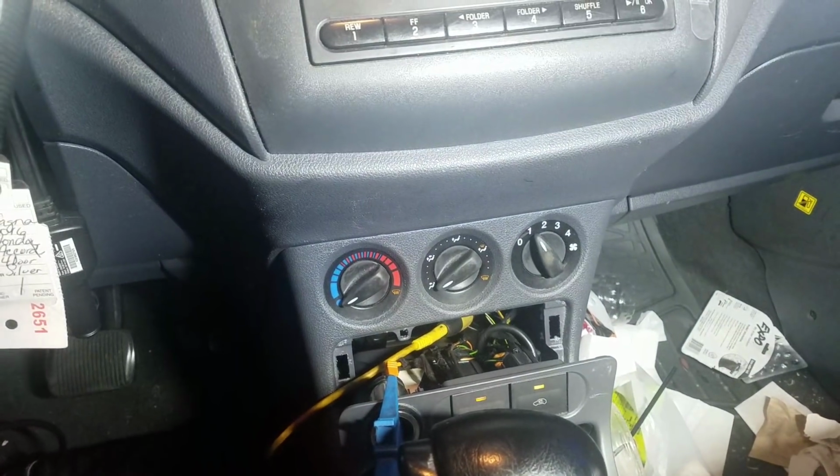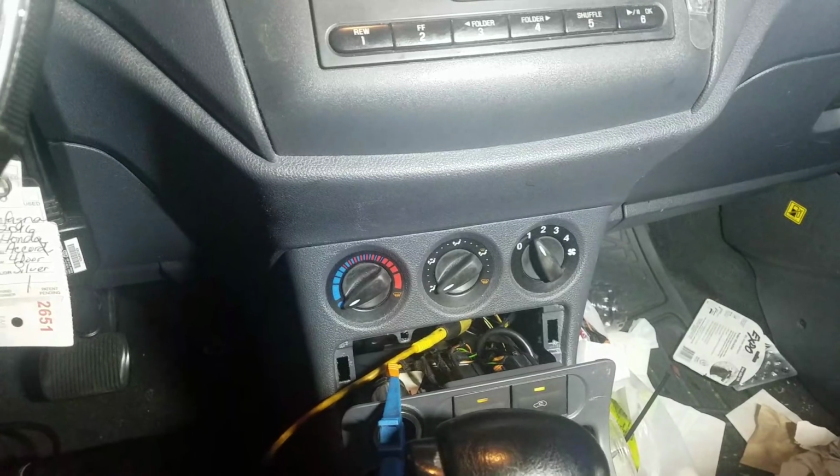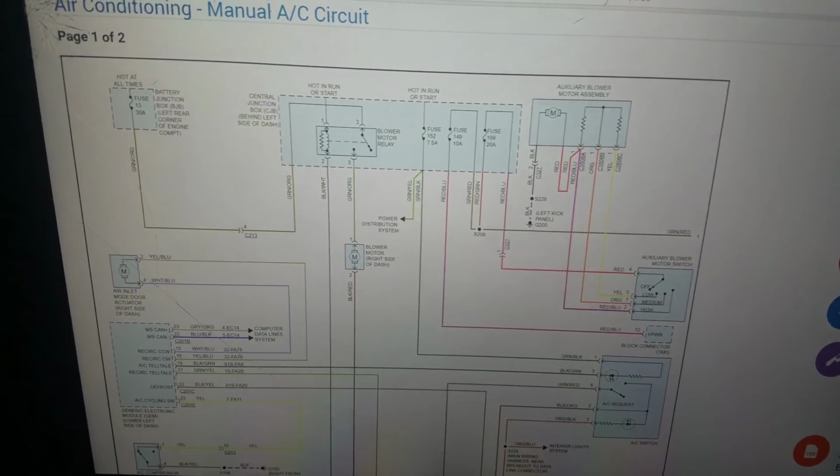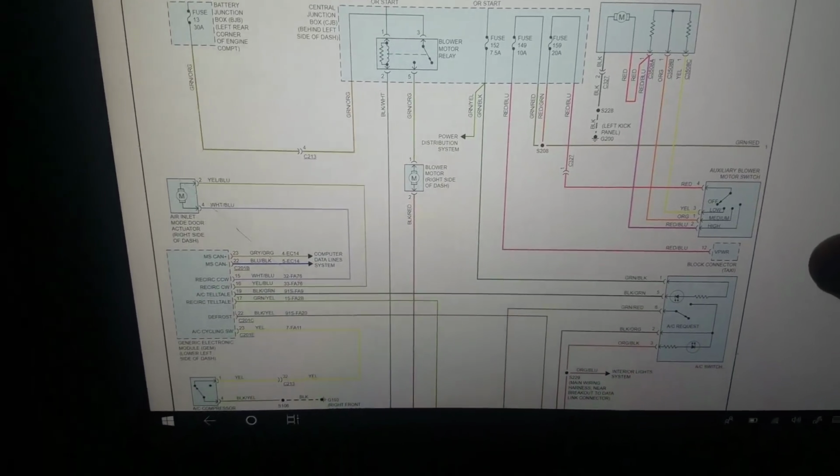We do have manual climate controls, not that you guys can see it very well, but get a light over here. You'll see I've already diagnosed this car, but I thought it was pretty interesting, because I want to run you through this and show you what the manufacturer says and where they're very wrong.